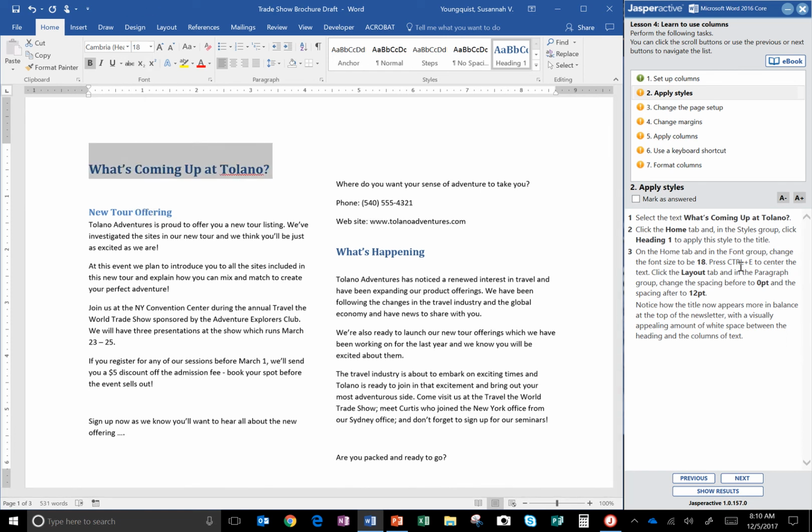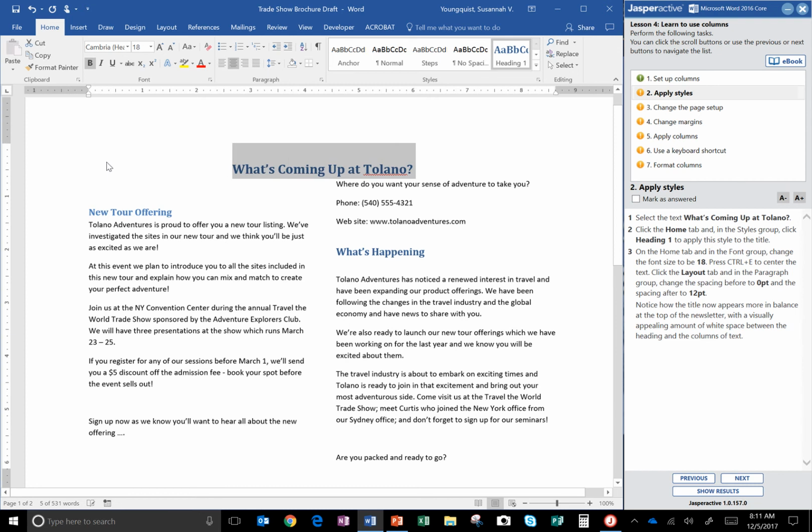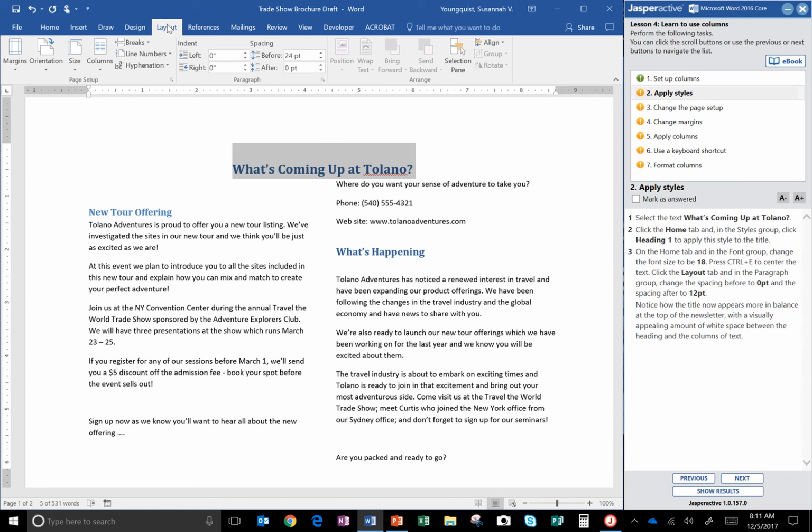Alright, the next thing it said to do was press Ctrl and E to center the text. My text is still selected. I'm going to press the Control key and then tap the E key, and it will center my text for me.